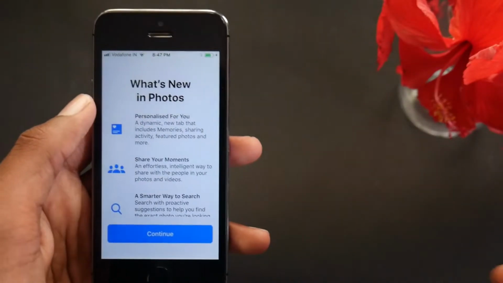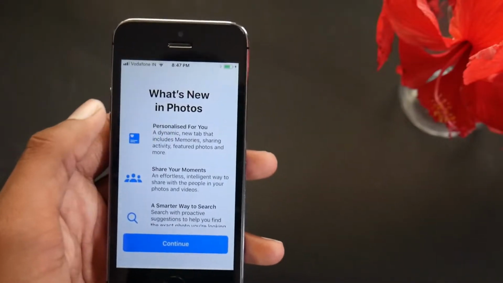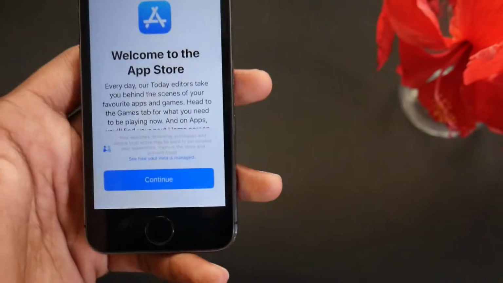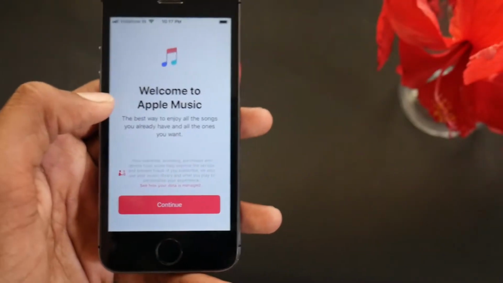And here are some of the new splash screens which I went through in iOS 12 developer beta 5. Here's the photos one, which is giving some of the info, and here's the welcome to the App Store splash screen. Here's the Apple Music splash screen.